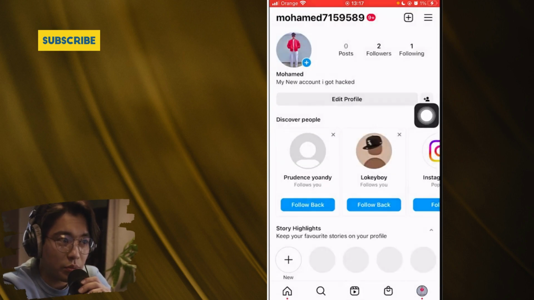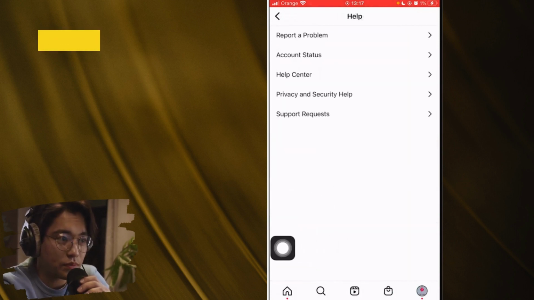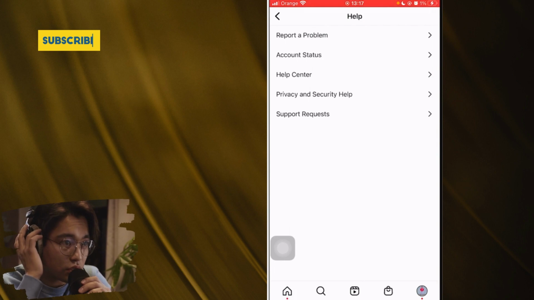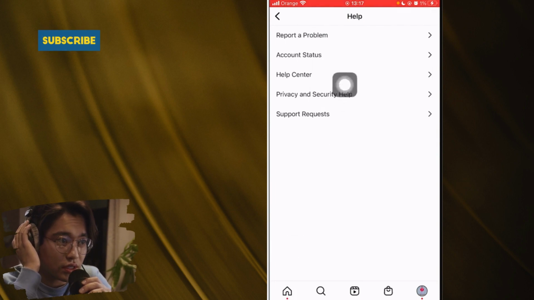As you can see here, settings at the top, and at the bottom it says help. You want to click help. Now after you click help, guys, before we do the steps, I just want to let you know that you have to wait 24 hours before Instagram can add the note feature on your account. When you send a message to Instagram, they will get back to you within 24 hours.